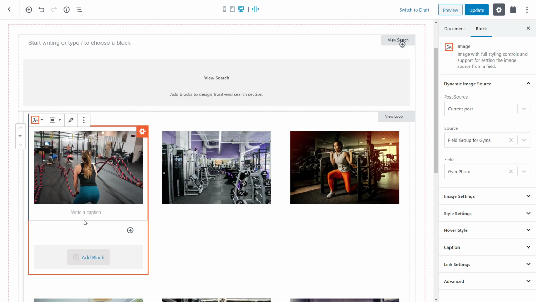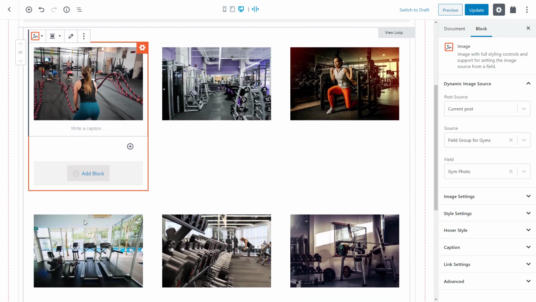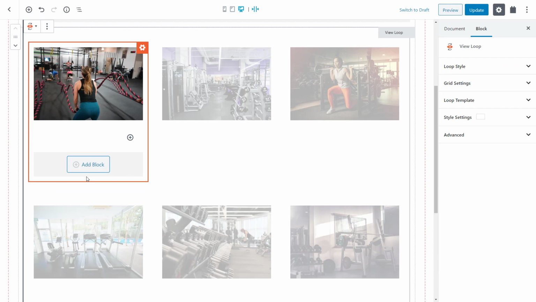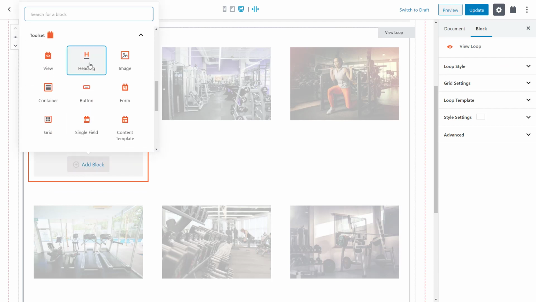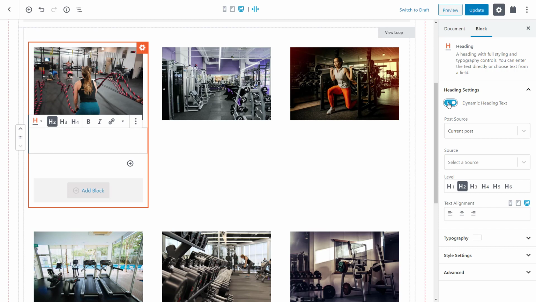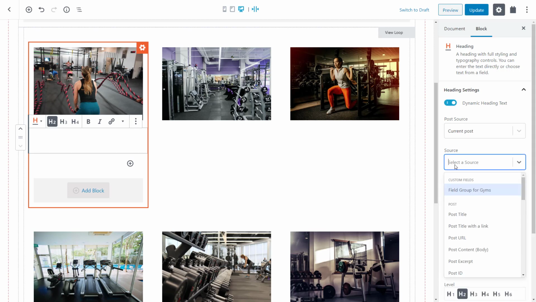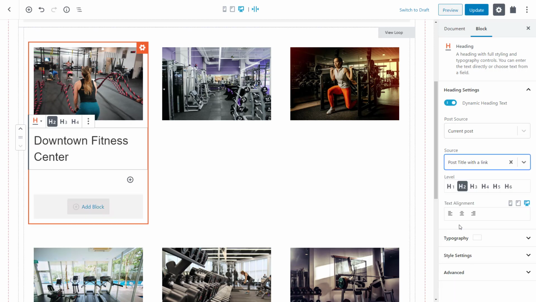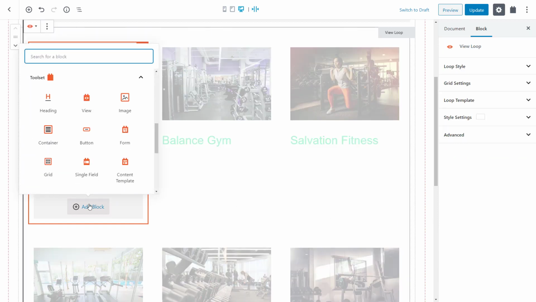Nice! Now, let's add a gym name, which is stored in the post title. We add a Toolset heading block, and again make it dynamic. This time, we select the post title with a link. It makes our heading a clickable link leading to the single gym page. Okay, let's also display our gym type, which in our case is stored as a custom taxonomy. For this, we can use the Toolset single field block.